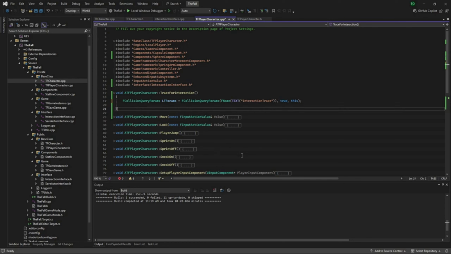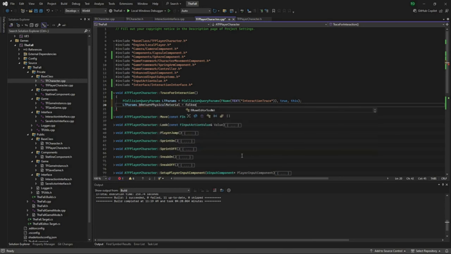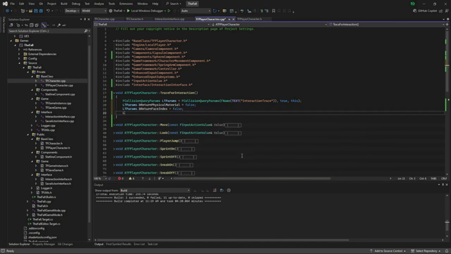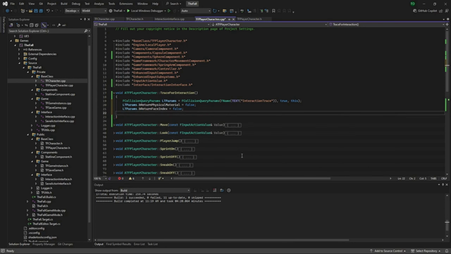So now the next thing we want to do is LTParams dot bReturnPhysicalMaterial, sorry, equals false. We don't care about the material. LTParams dot bReturnFaceIndex, we don't care about that. This is just reducing the amount of work that the line trace is doing. We don't need it to return either of those bits of information, so don't waste cycles on that information.